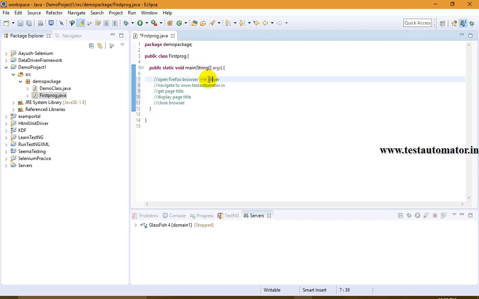So what this driver will do is open a Firefox browser. Once the Firefox browser is open, it will set a driver, and this driver will be used to navigate you to this website. The same driver will be used to get the page title, and the same will be used to close the browser. So the driver is something which will drive you through your program. Okay, now let us see how to do this.